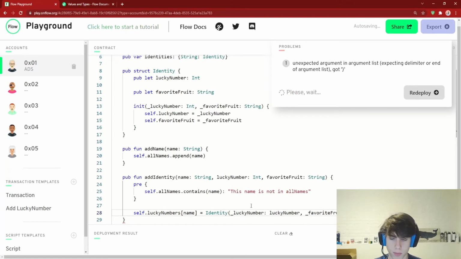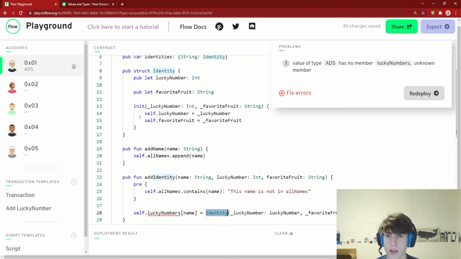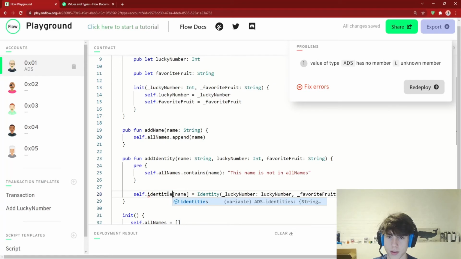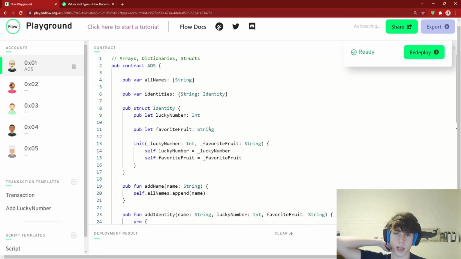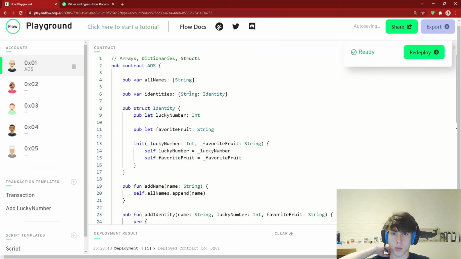the favorite fruit parameter. So this parameter right here maps to this one, as it's showing. This one maps to this one. And the reason we're putting these here is because when you make a new struct, it calls the init function of that struct. So we have to still use the argument labels that are used in this init function. Okay, and this is also called identities. So now we can actually redeploy our contract here. And now, we've mapped a string of name to an identity struct.